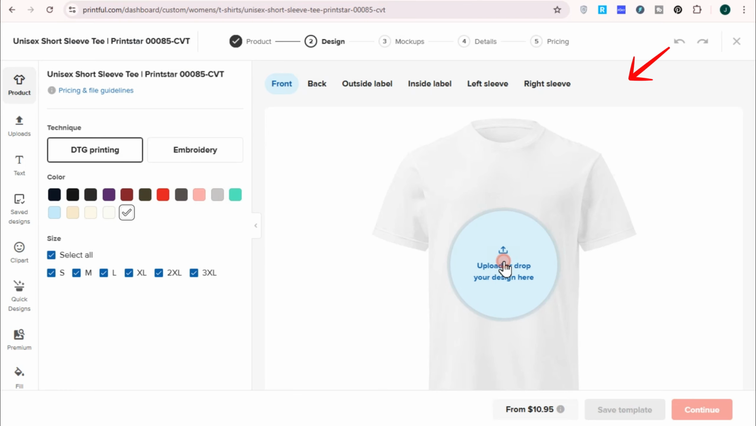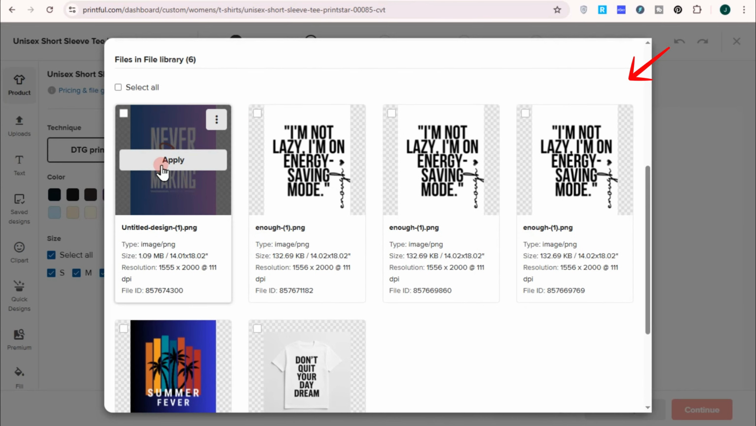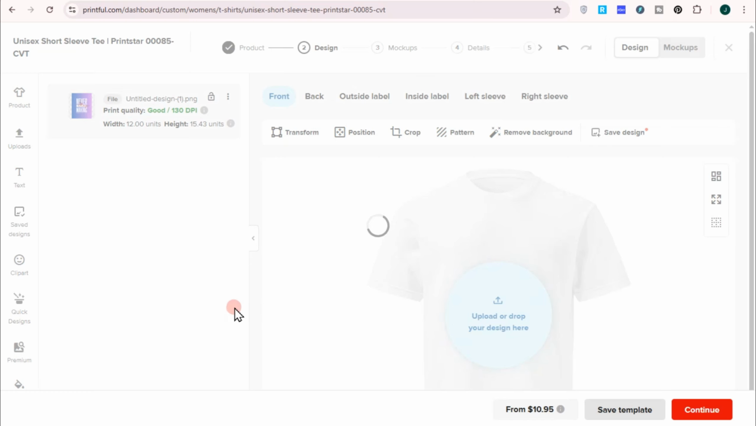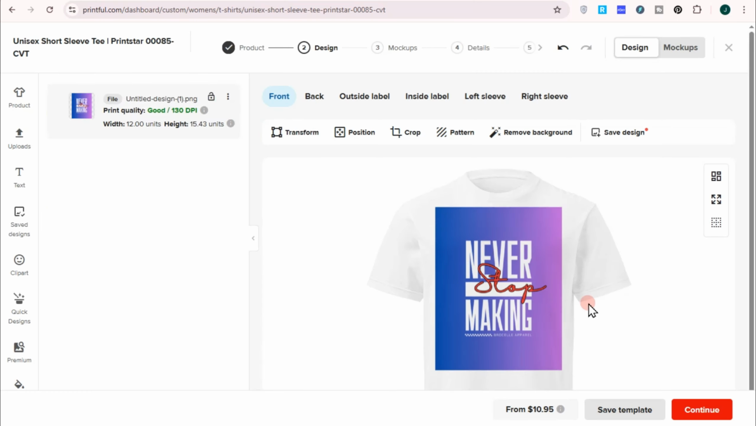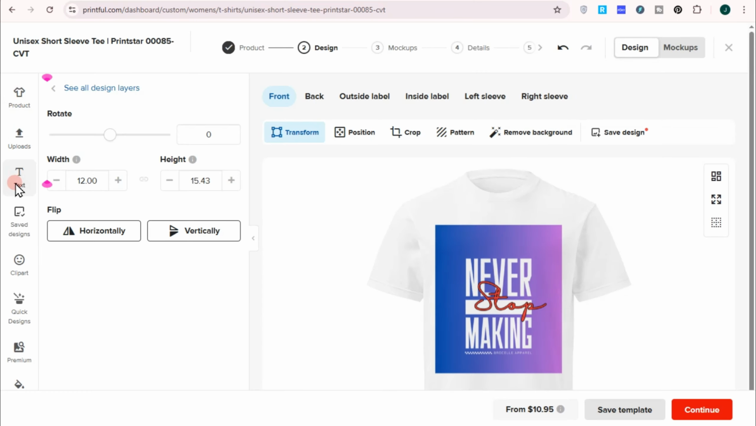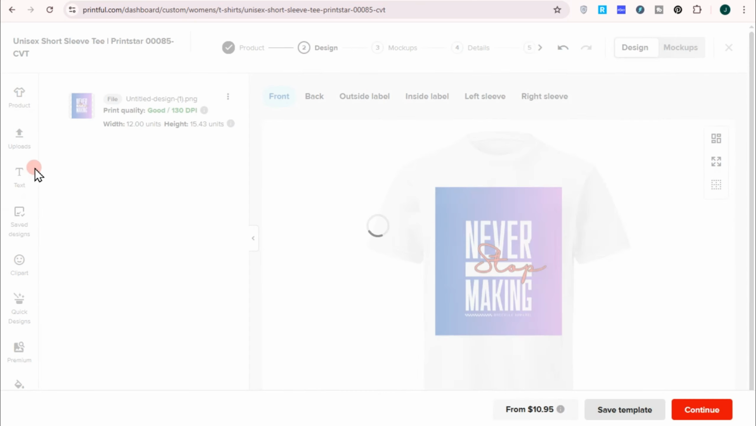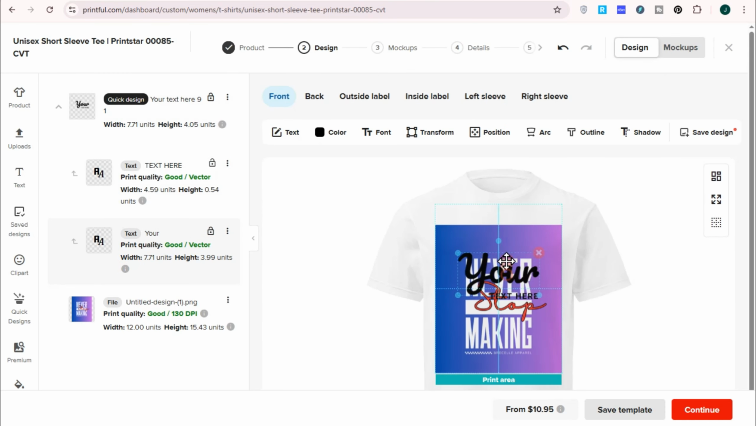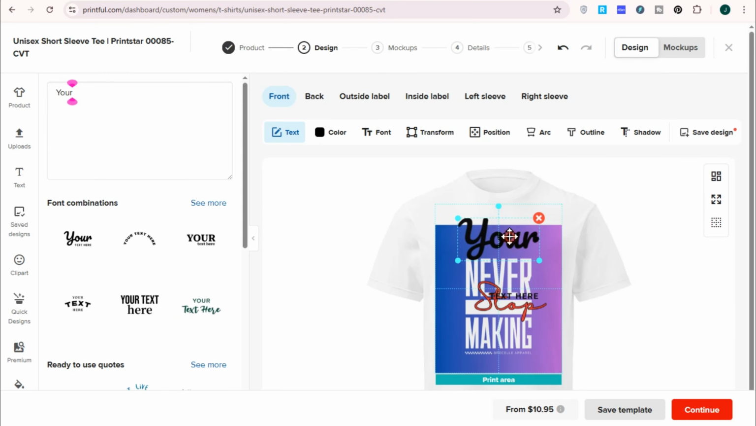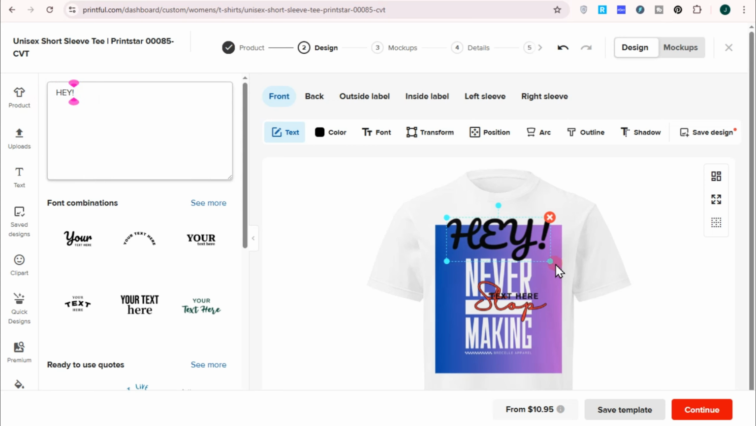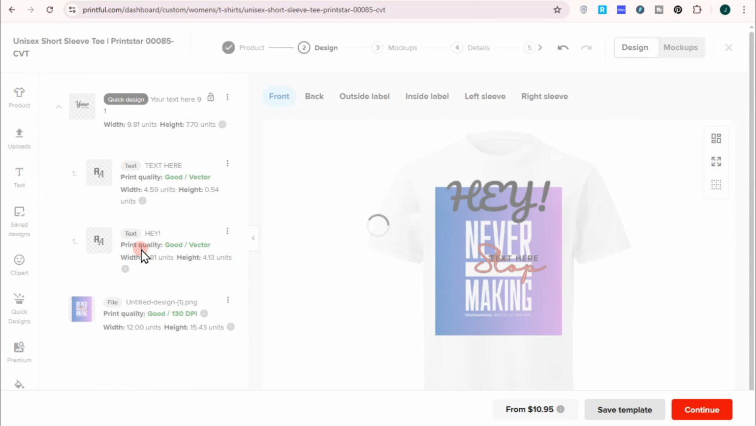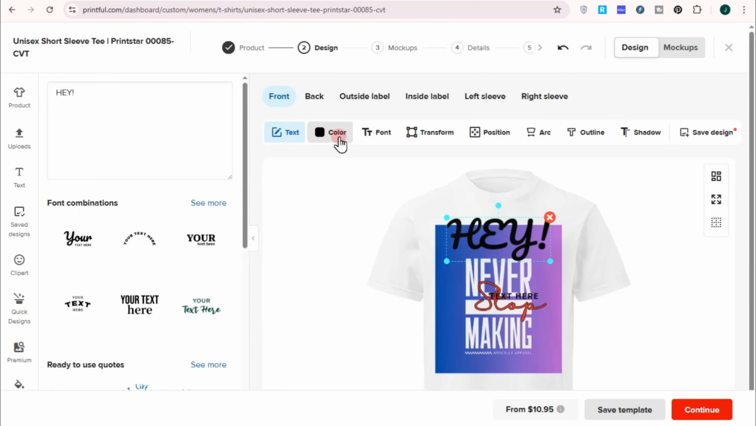Now, in Printful, there is also a font option right here, add text, where you can add a text, but you can choose from the built-in fonts here in Printful. In the text box, you can add a word here or anything that you want and then paste it to your design. Now, if you go to font, then you can also select the font that you want to use here on your design.